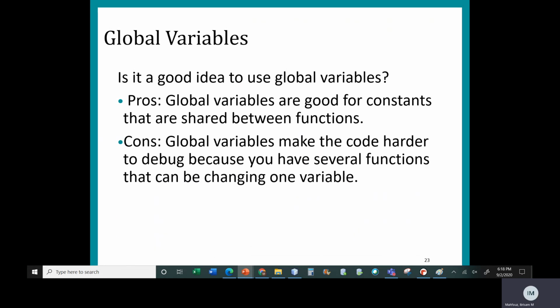But the negative side, of course, is that sometimes it makes the code harder to read and figure out what's going on, because now you have several functions that have access to this variable. And if one of those functions says global next to the variable name, they can change this. And if it changes without you knowing, it might be hard to figure out which function changed it, because you have several functions in your file.